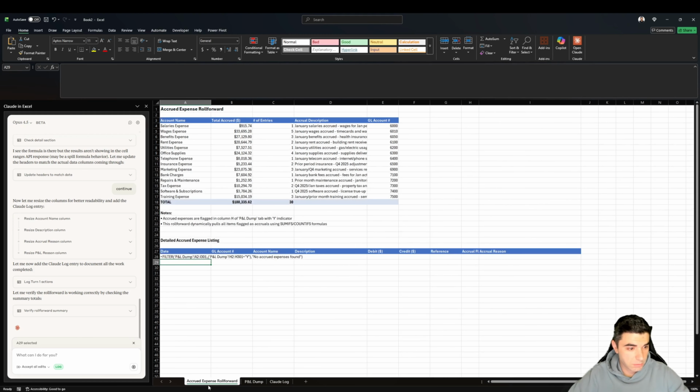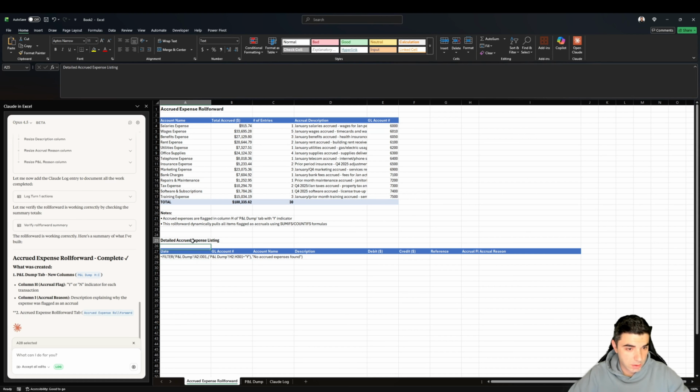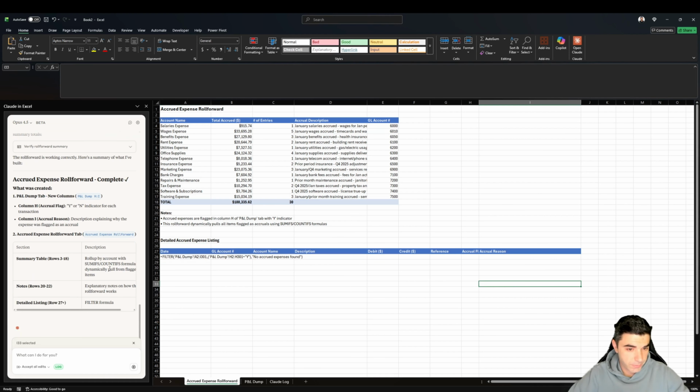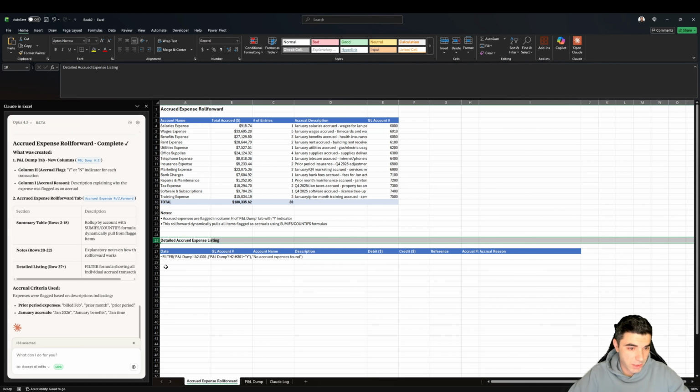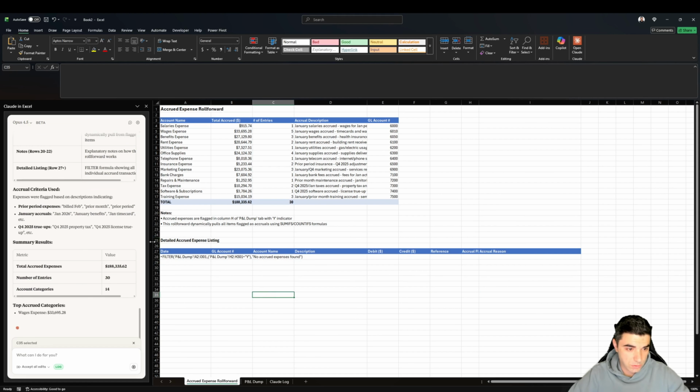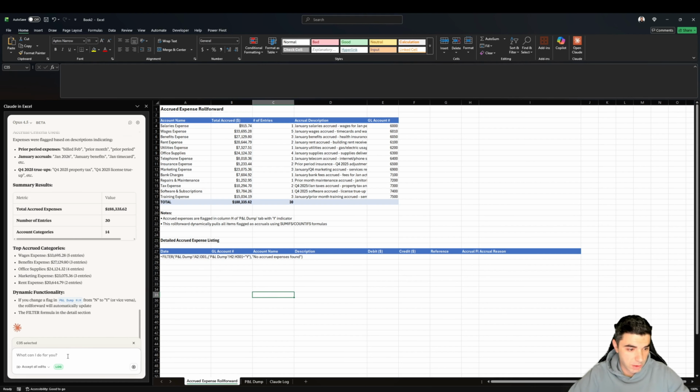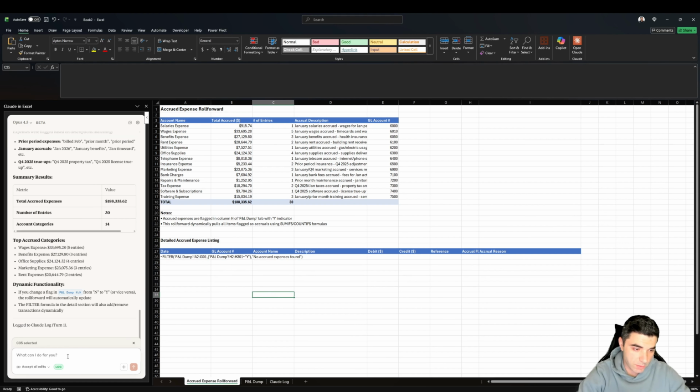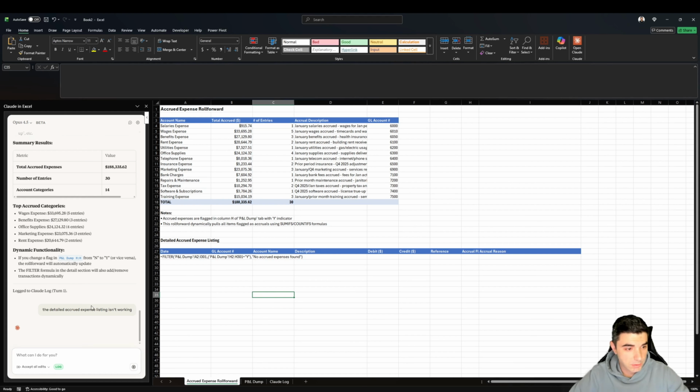Created the log. Cool. And this is not working correctly. To be honest with you, I don't actually care about this. So I will prove that it can go in and fix it, but at the end, I'm actually going to delete it. The detailed accrued expense listing isn't working. That's all I'm going to say.